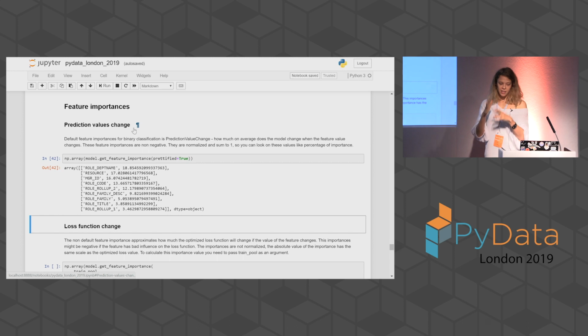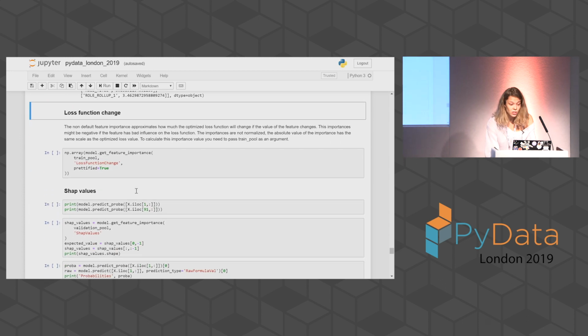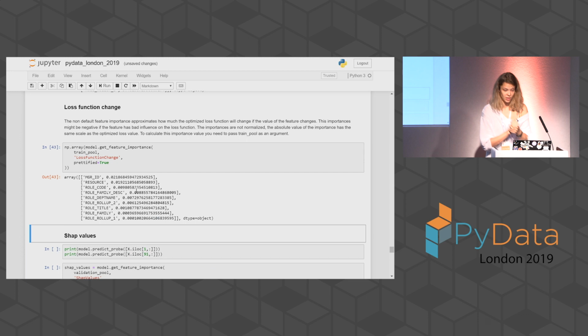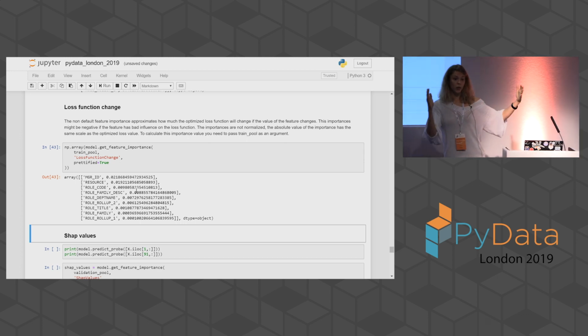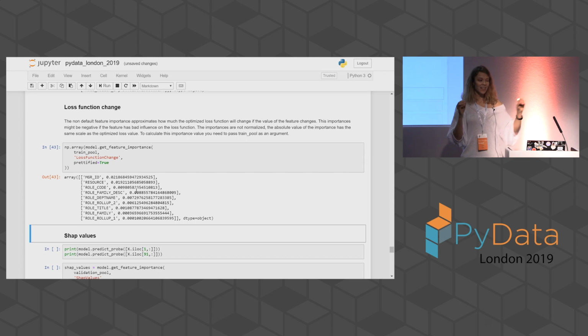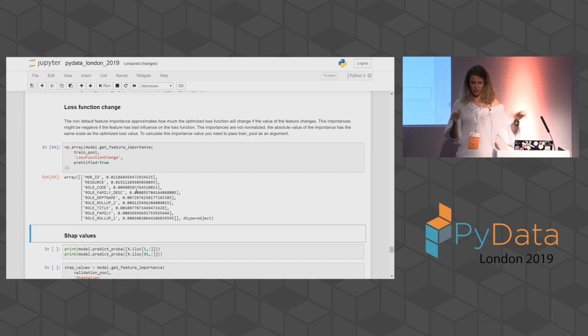But there is the next type of importance that I want you to know, and that is called loss function change. The first one was telling how much the prediction changes if you change the feature. The next one tells you how much, on average, your loss function changes if you are changing a feature value. What we are doing here is trying to simulate the following process. We are training the model with the feature, and then we are training the model without the feature. We do not actually do this, we approximate this process.